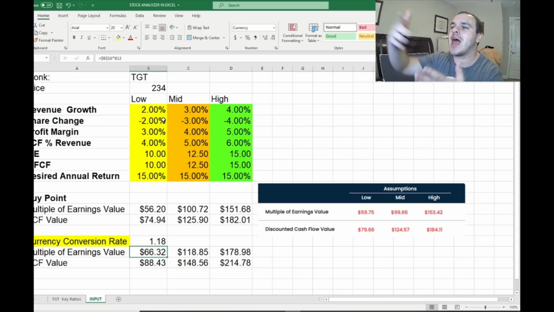Of course, the income statement isn't as pretty and the balance sheet isn't pretty, and I don't have the PE ratio, and there's a lot of percentages that aren't there. But when it comes to just the basic assumptions, revenue growth, share change, profit margin, free cash flow as percentage of revenue, PE, price to free cash flow, desired annual return, buy points, all of that is in here. So here's how you do it.